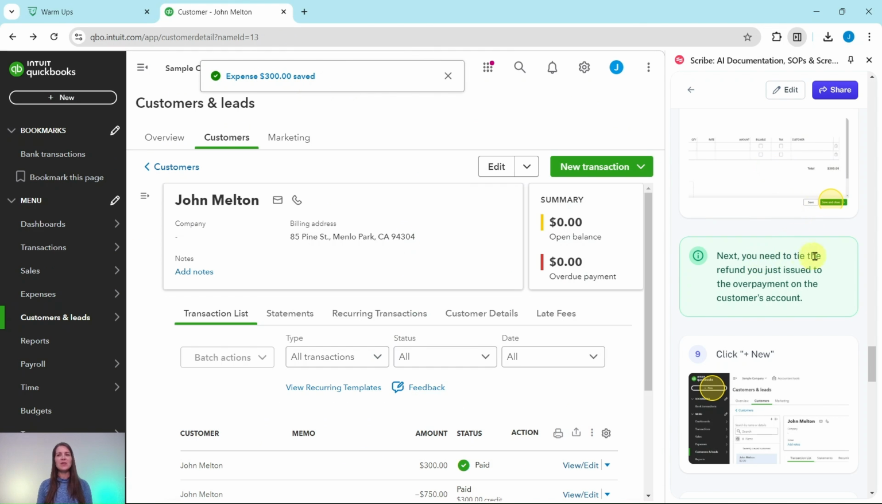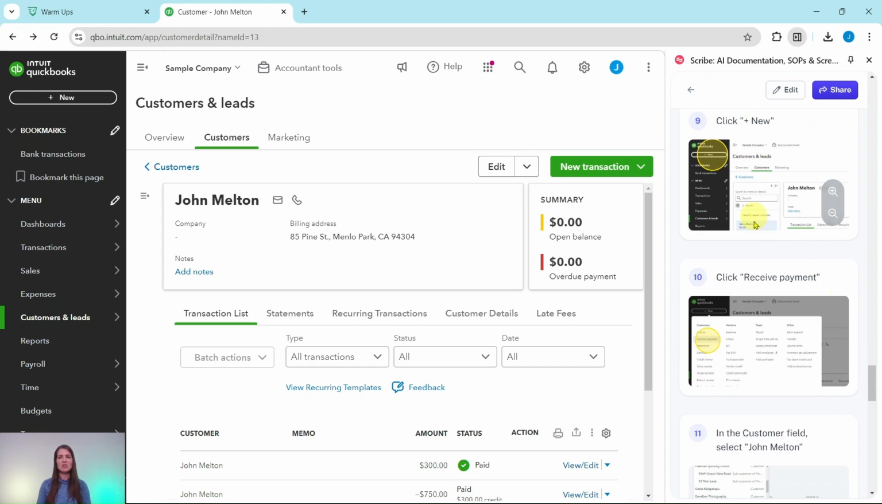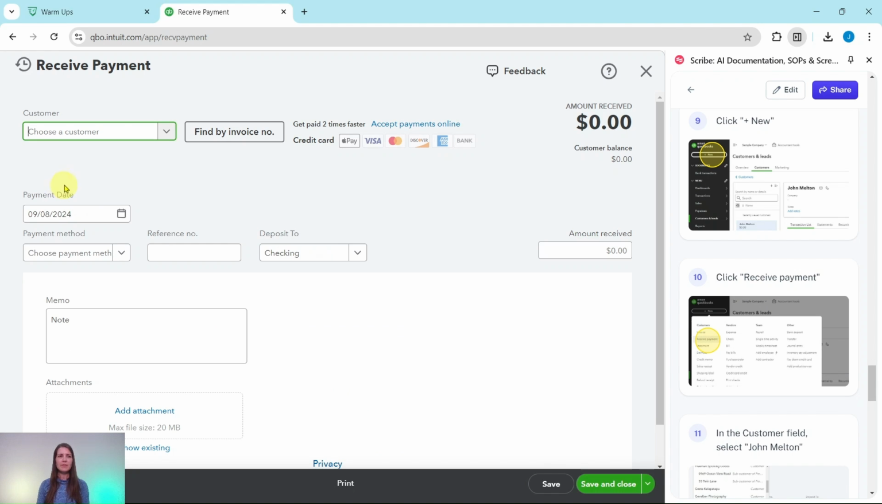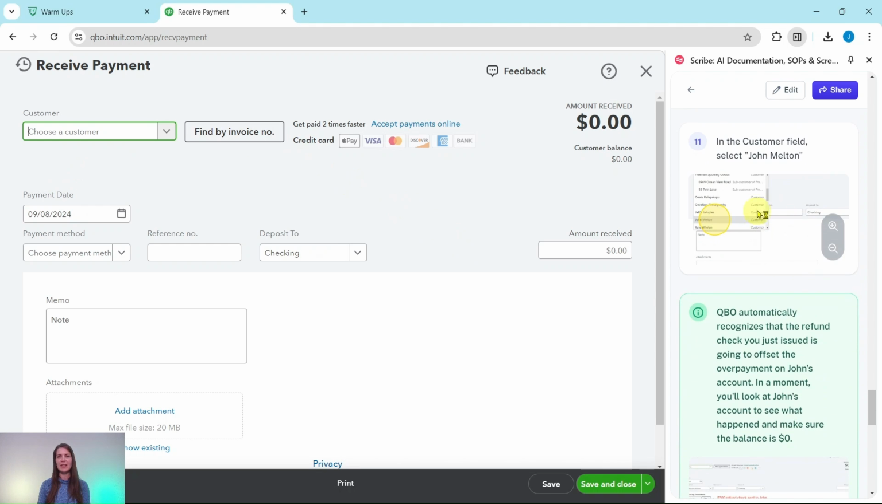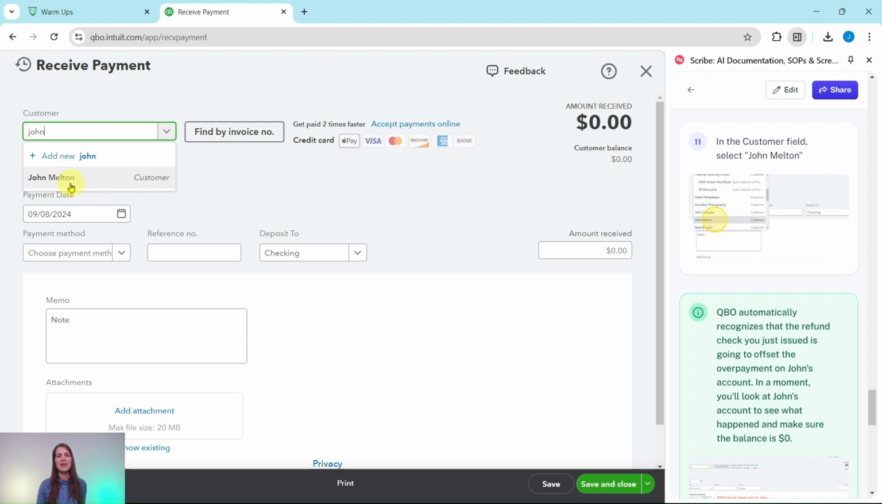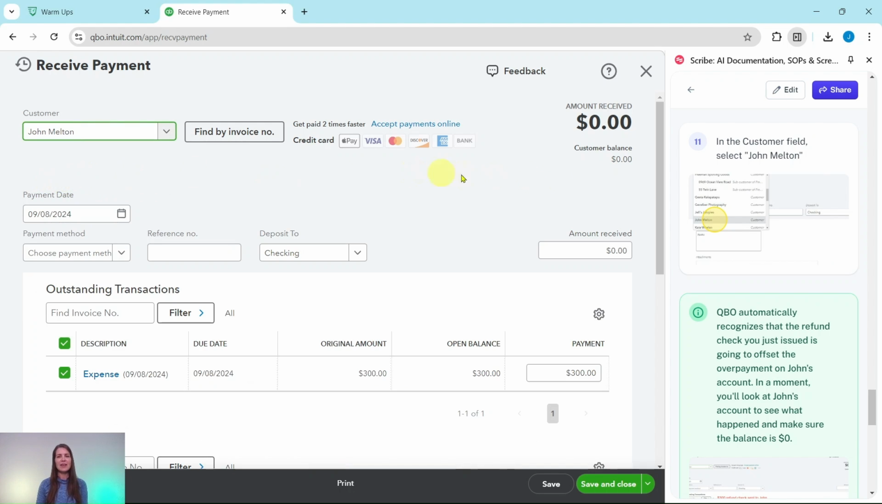And next you're going to need to tie the refund you just issued to the overpayment on the customer's account. So we need to tie those together. We're going to click on the plus new button and then click on Receive Payment. So click the plus new button, select Receive Payment. In the customer field, let's go ahead and click on John's name. So click the down arrow. You can either start typing his name or you can scroll to find him. Once you do, go ahead and click on it.